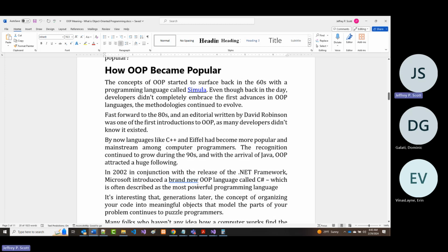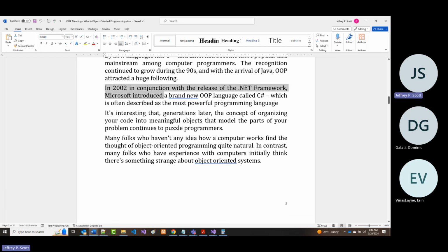How OOP became popular. Well, the only thing we're talking about in here is in 2002, Microsoft introduced a brand new object-oriented programming language named C#, meaning it's 22 years old. In my opinion, for whatever my opinion is or is not worth, I've always considered C# to be Microsoft's answer to the Java programming language, not JavaScript, but Java.